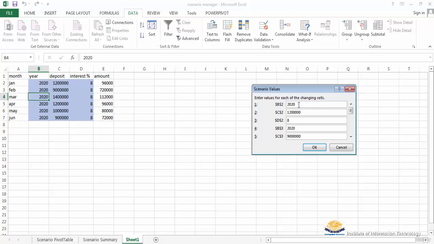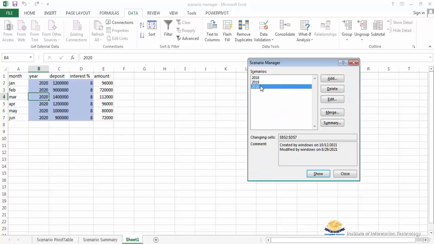In B2 the year 2020, then C2 the deposit, and D2 the interest percentage. Again B3, the same column: the year, the deposit, interest percentage, and the same again in the next row. B4 means the year, the deposit, interest percentage. B5, the next row: the year, deposit, interest percentage. In this way we can create a wide data set into a range of cells.